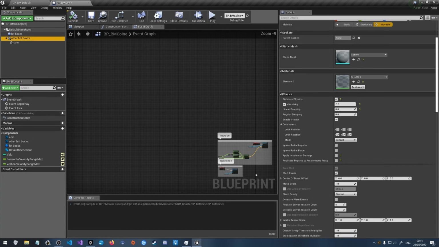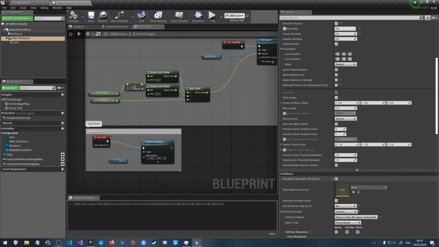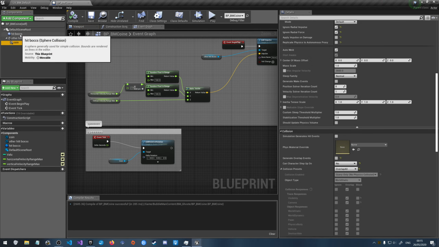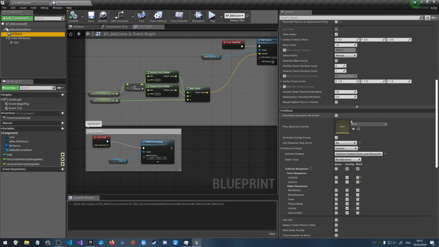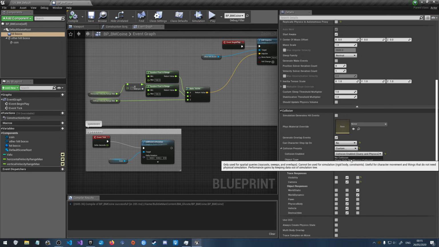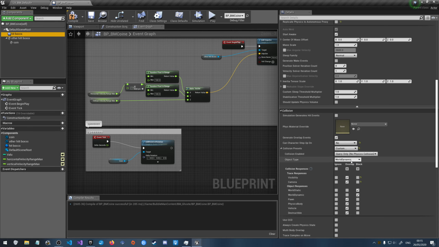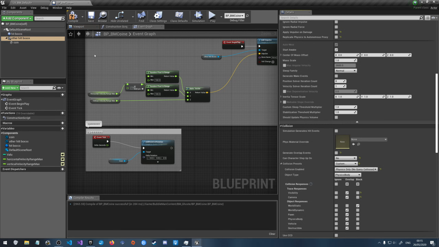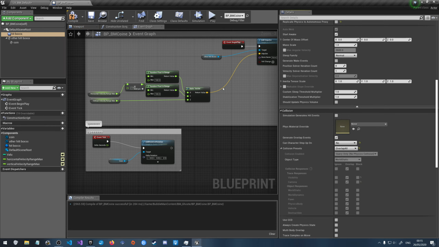Other hitbox. Let me just check a couple of things before we stop this. So this is physics only, this has no collision in fact, physics only. The hitbox is query only. World dynamic, sure. Overlap. Simulate generates hit events. Ah, no. No. Yes, there we go.